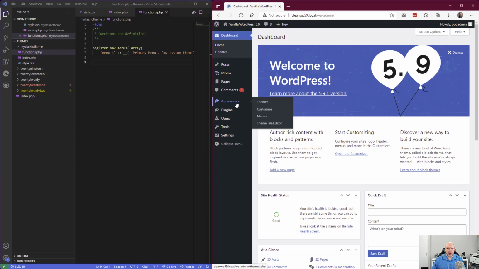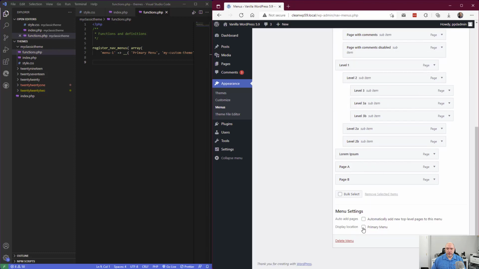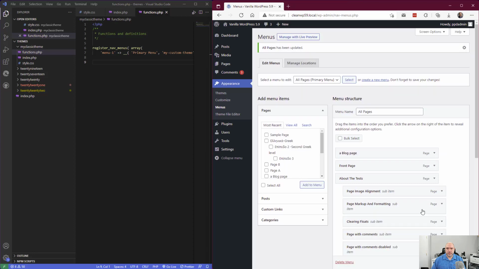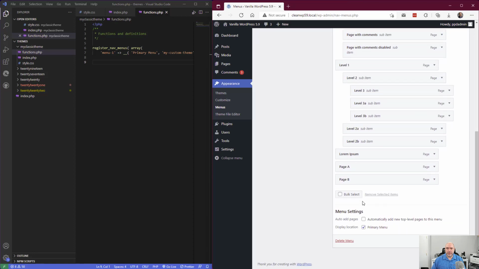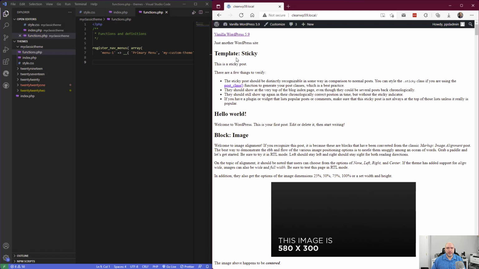You'll now see when we go under Appearance, we've got a Menus menu. And we have the different menus that are available. And we can take this menu, the All Pages menu, and assign it to that new primary menu location. So now we've assigned the menu, All Pages, to the new primary menu. And the next thing we have to do is tell it where on the page to render. So still we have nothing there.